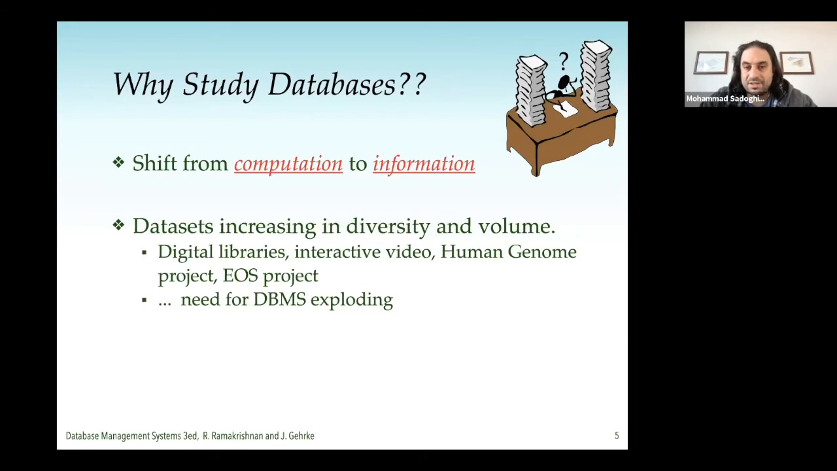The variety, or diversity, has been increasing as well. In your social network, it's not just that you're sending messages to your friends, you're also sending videos, photos, and other forms of communication. Some of them now involve audio and video, not just old recorded ones, but interactive video such as Zoom, for example. So that's another type of data in terms of diversity.